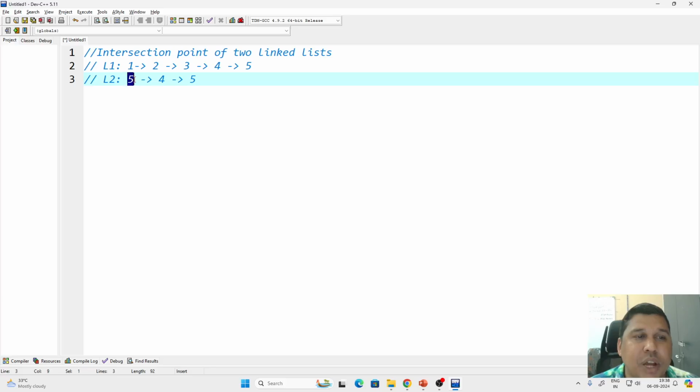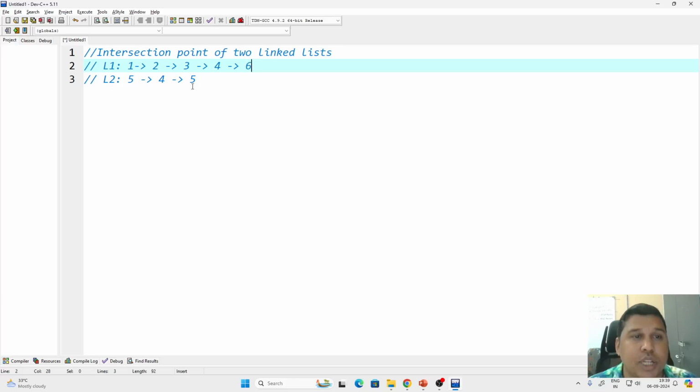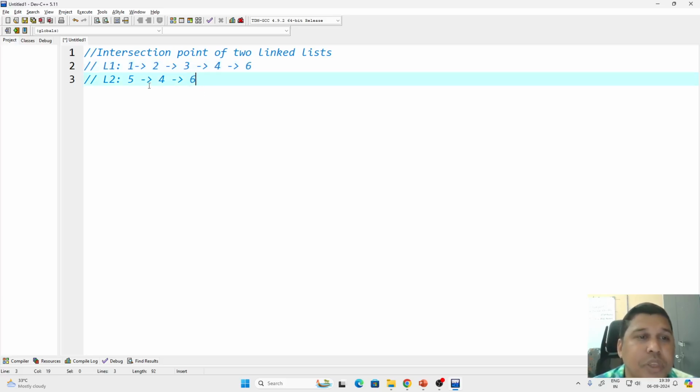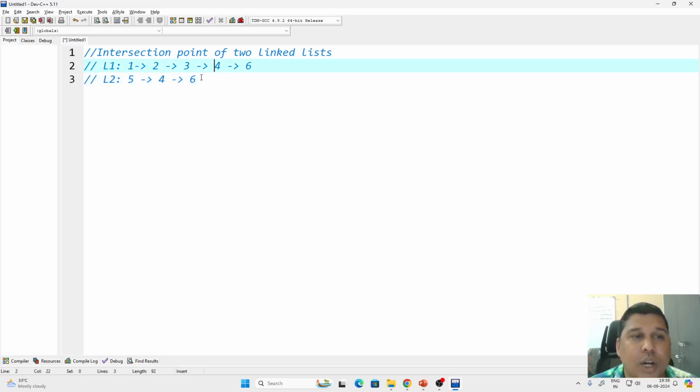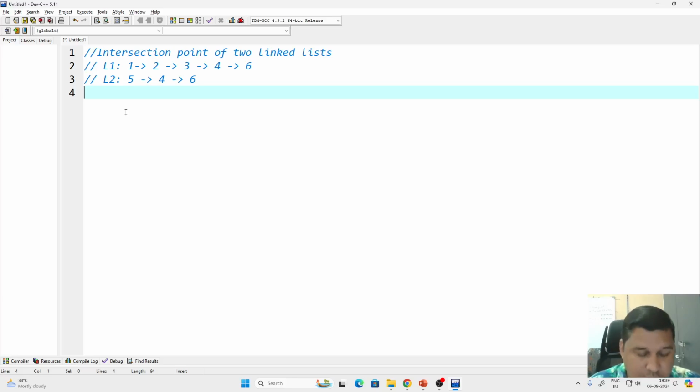It means this 5 node is linking to this. 5 should not repeat, so let us put 6 here, like this. So, this 5 is connecting to this 4 in between, right. So, let us implement this and see. The logic is very simple. What is the logic of doing here? I will quickly give an overview here.